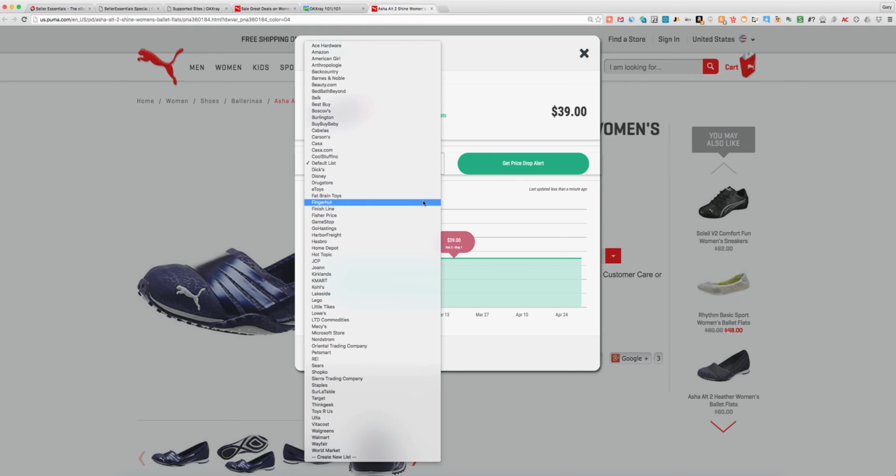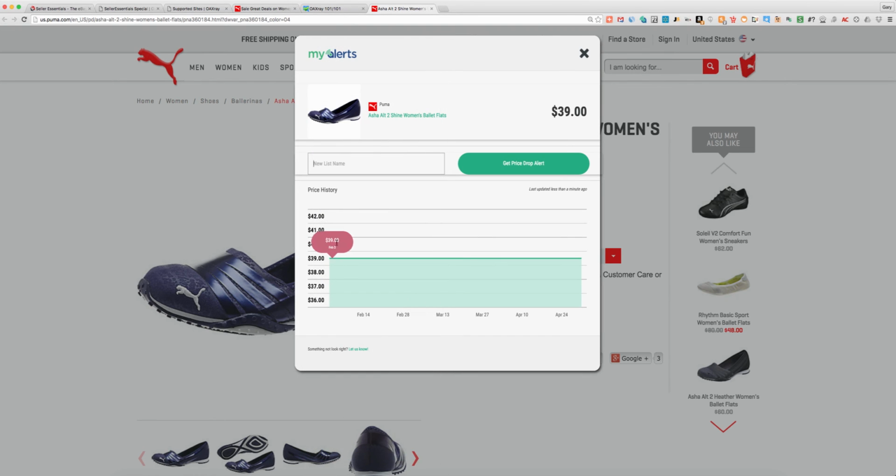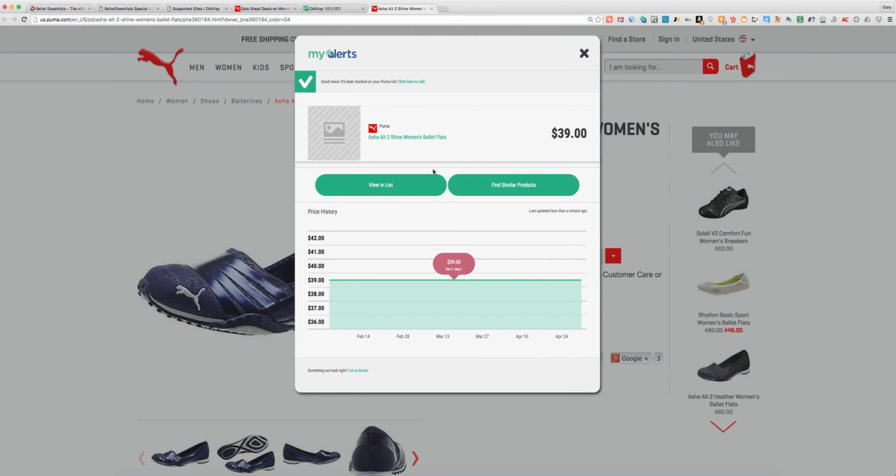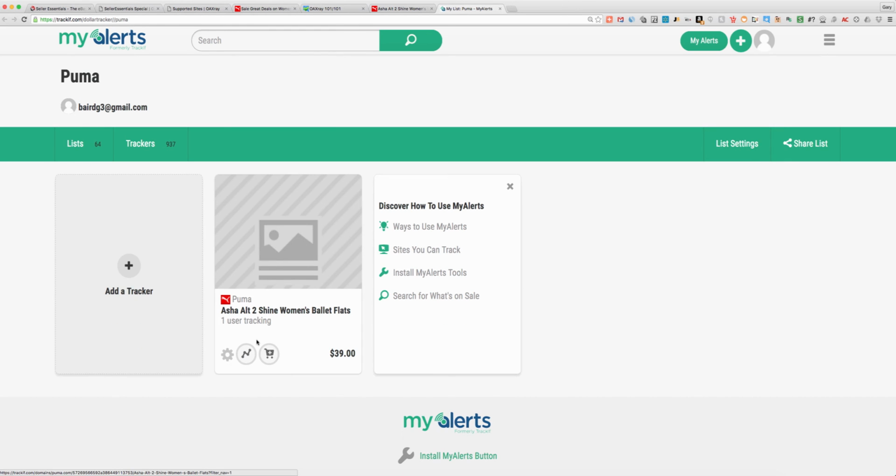So I'm going to put here, these are all the stores where I track stuff. So I'm going to go to Puma. I don't think I have anything for Puma, so I'm going to create a new list and put Puma in there. I'm going to hit get price alert or price drop alert. And then to set the actual price that I want to be alerted to, I'm going to set that at $30. So I need to hit the view in list button.